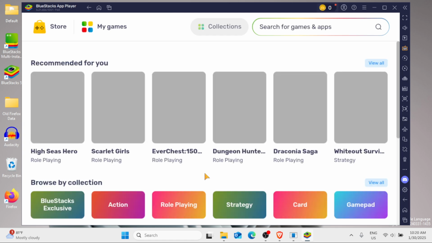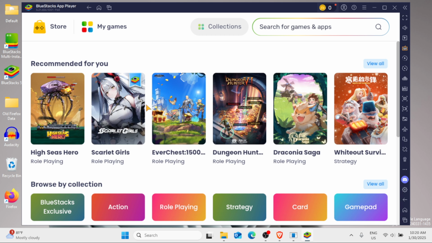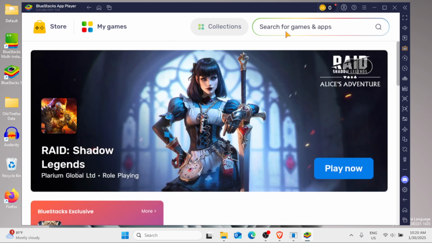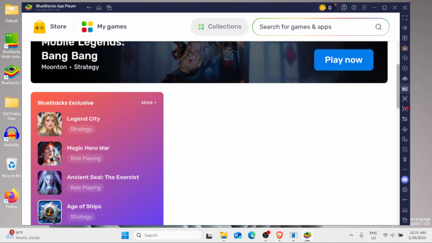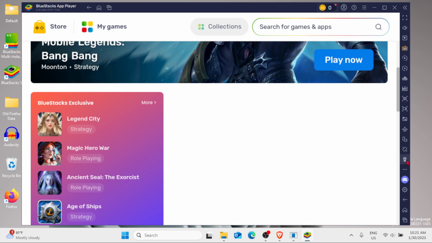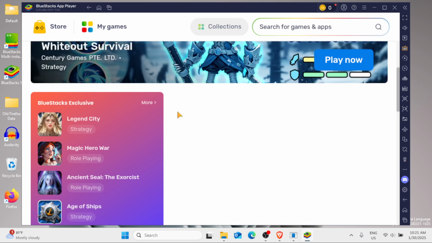So here you can now enjoy your BlueStacks application, wherein you can search for your favorite games and apps, your favorite movies, and there are a lot of features right here that you can use while enjoying the BlueStacks application. So I have shown you how you can download and install BlueStacks, and I hope this video helped you.